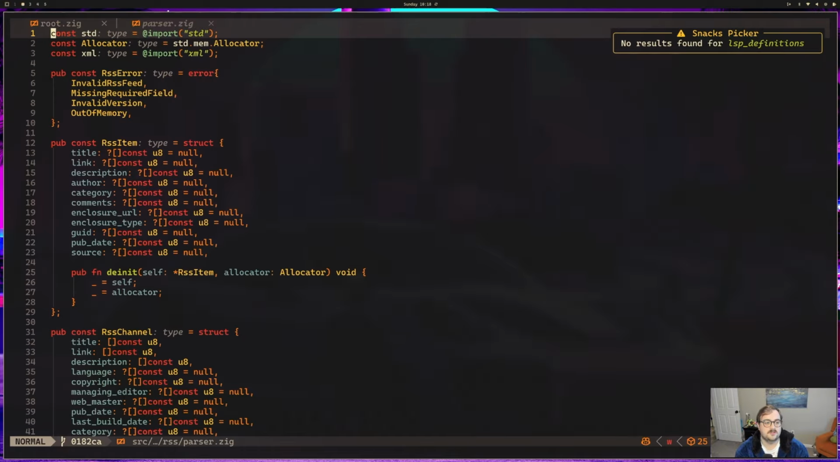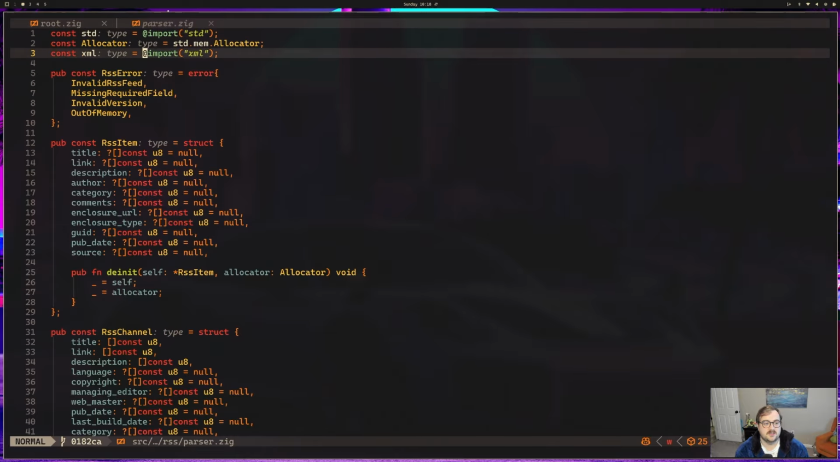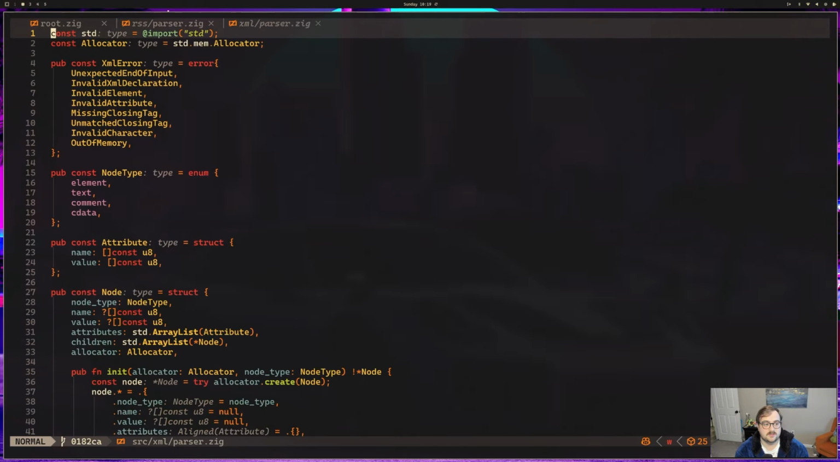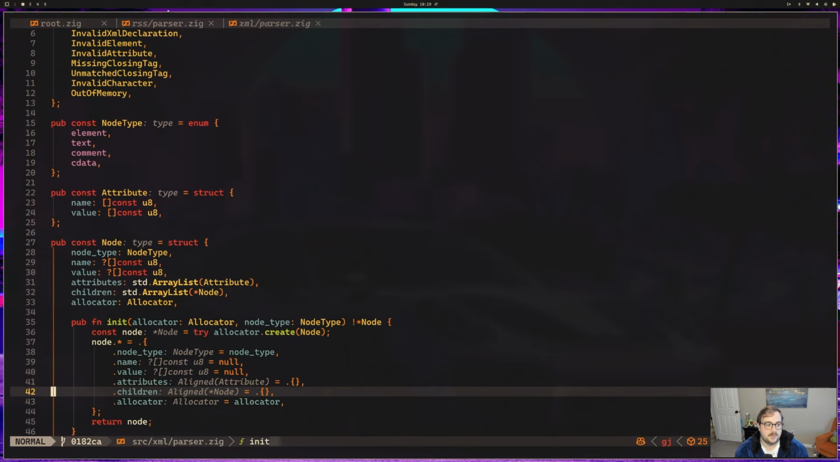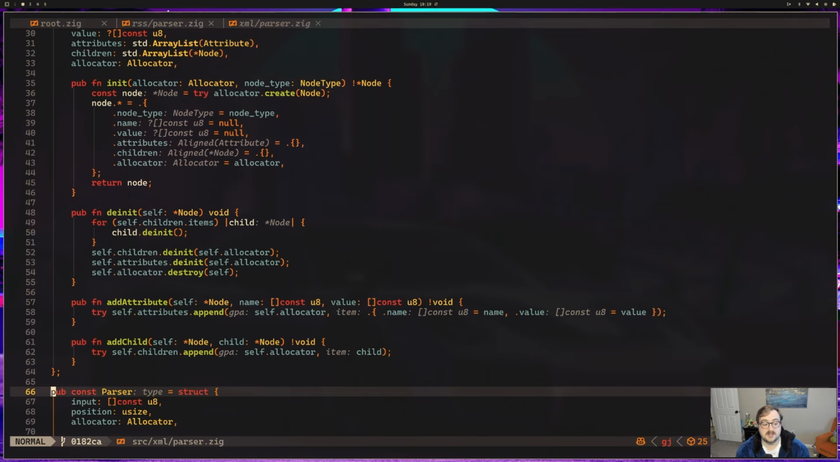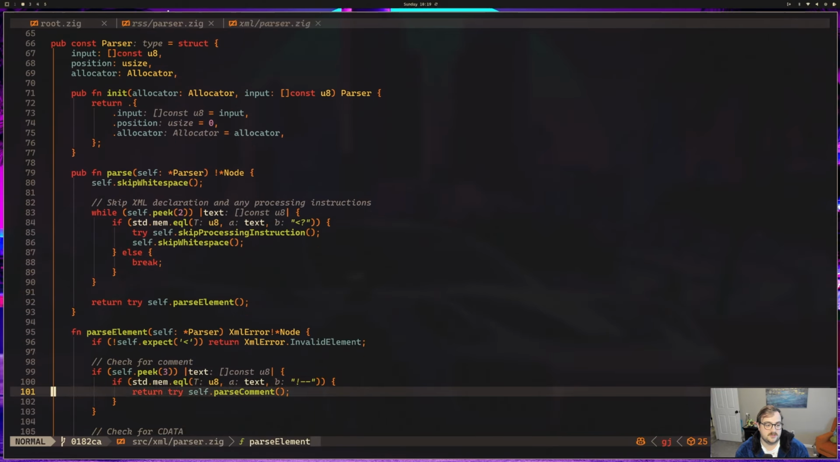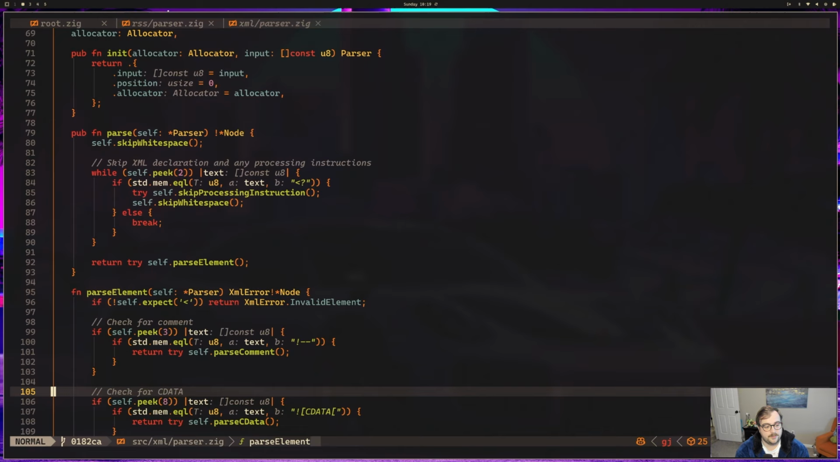So if I were to go to the definition for this RSS feed and then go to the definition for this XML parser, you can see that we have our little XML parser here. This isn't perfect, but it is meeting my needs at the moment, and I will fix issues as they come up. So I'm pretty happy with how it's turned out.